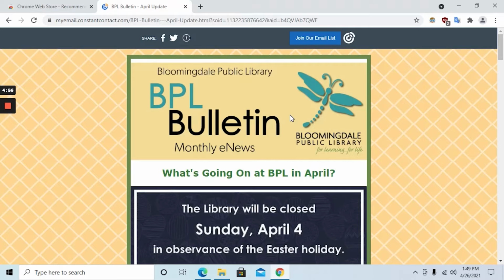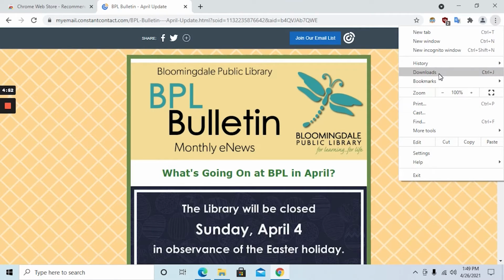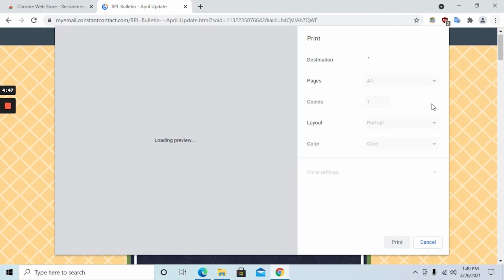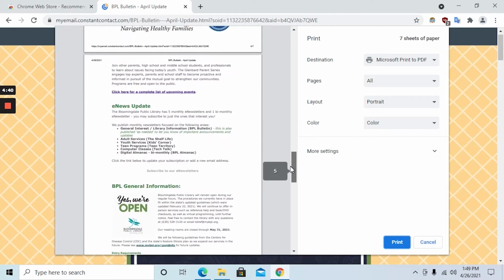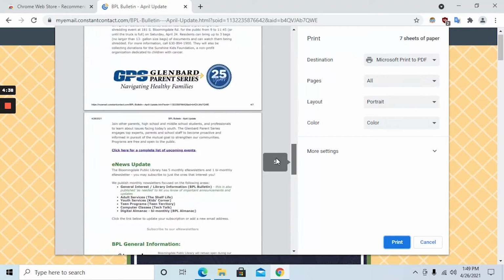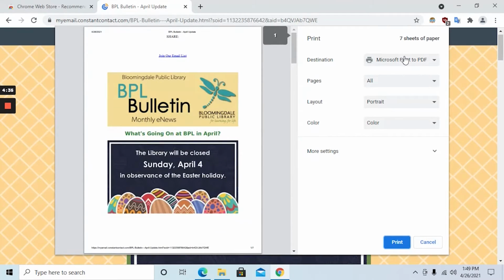Another feature of a web browser is the ability to print directly from their settings button here. If we were to select this print button here, you can then print these pages to a printer. Currently, I do not have a printer installed with this particular PC, but we do have an option to save as a PDF or Microsoft Print to PDF. Either one will get you the same results.